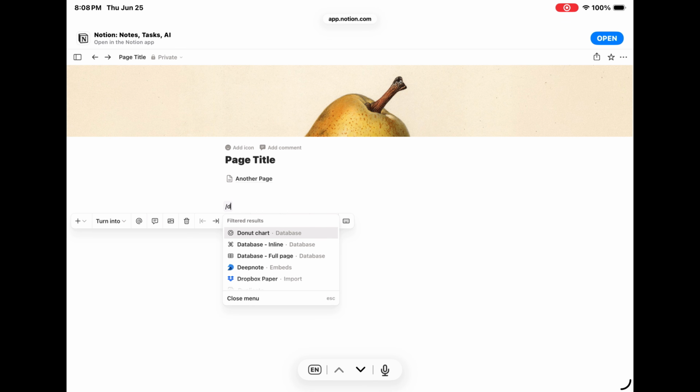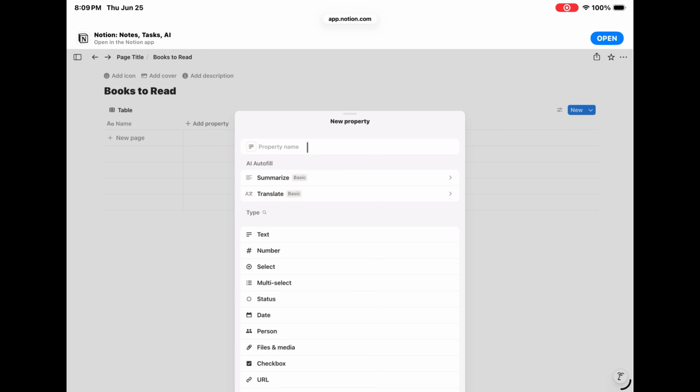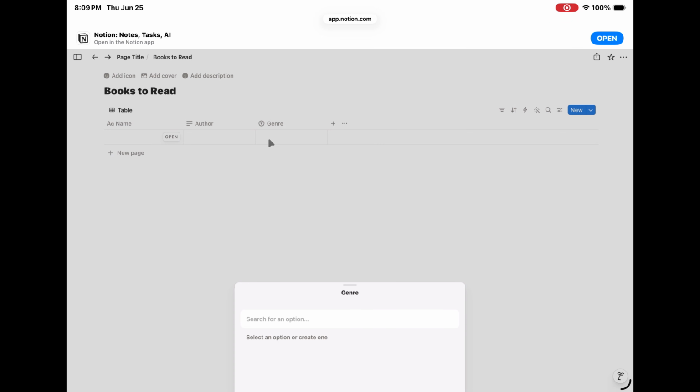Okay, now for the part that confuses people the most: databases. A database in Notion is just a page that holds structured information. Instead of one block of text, it's organized into rows and columns, kind of like a spreadsheet, but way more flexible and way more cool. Let's say I'm tracking books I want to read. Each row is one book.